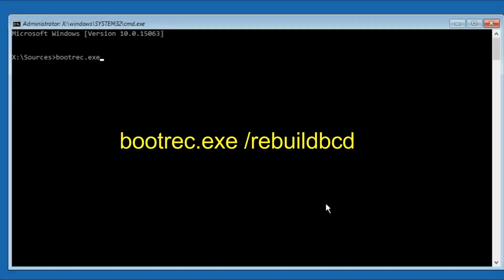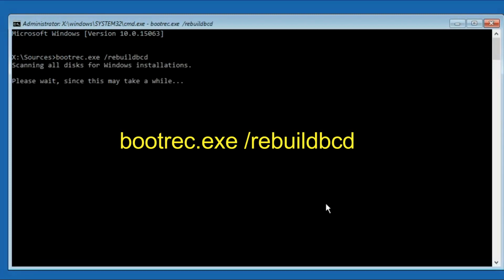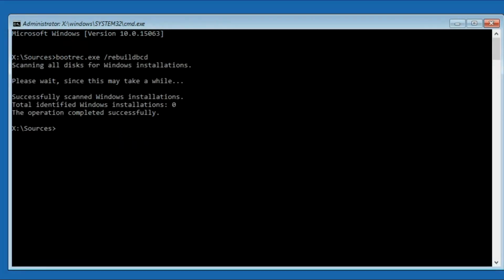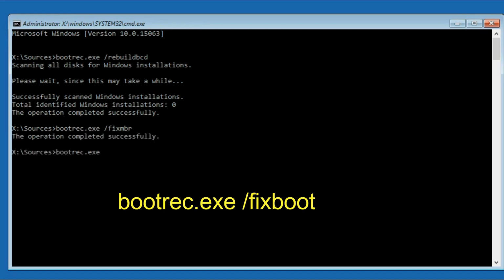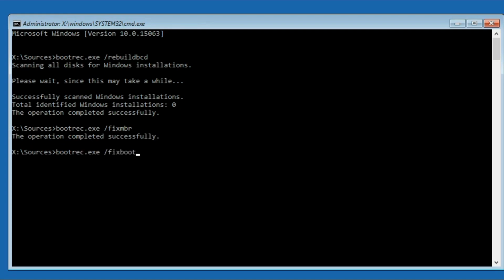Over here, type in bootrec.exe /rebuildbcd and hit Enter. This process takes some time, and once the process is done, it says the operation completed successfully. Now the next thing is type in bootrec.exe /fixmbr and hit Enter. Now write bootrec.exe /fixboot and once again hit Enter. Once it says the operation completed successfully, just exit the command prompt by typing in the exit command.